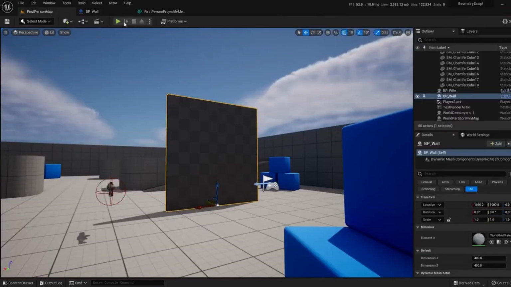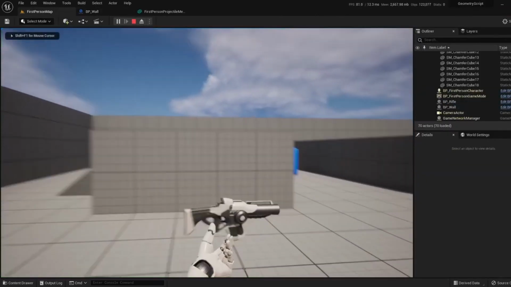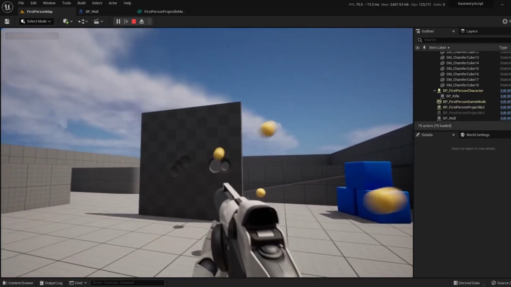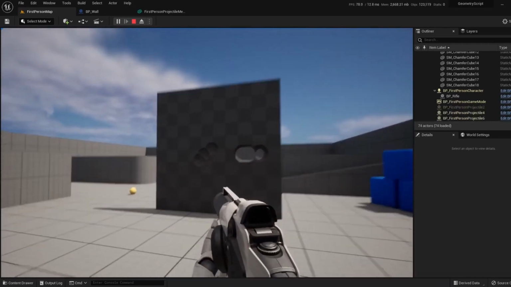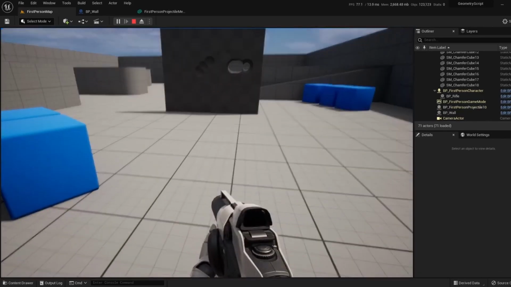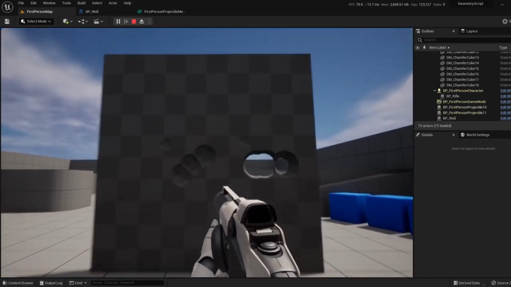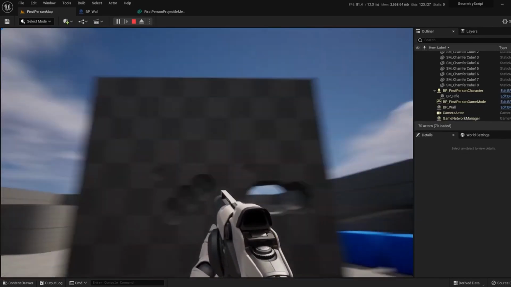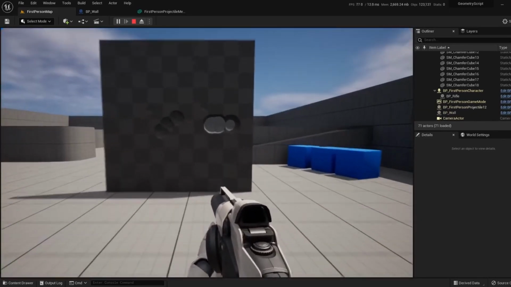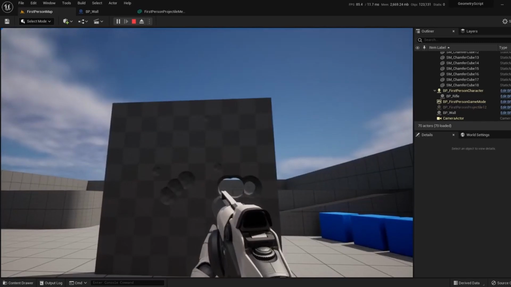Let's see how it looks. You see these points of impact? If I let a projectile bounce so it loses speed, we see that the impact is smaller and it feels a little bit more organic here.